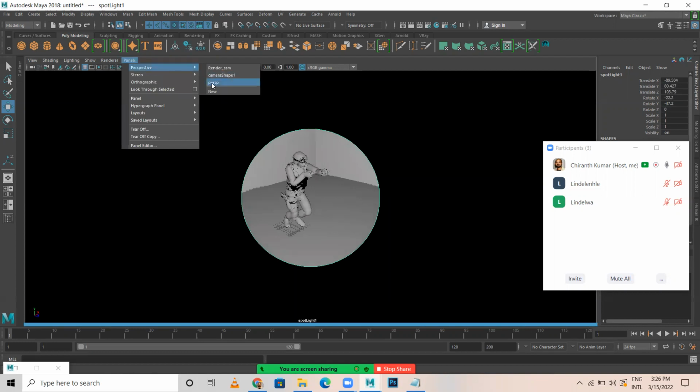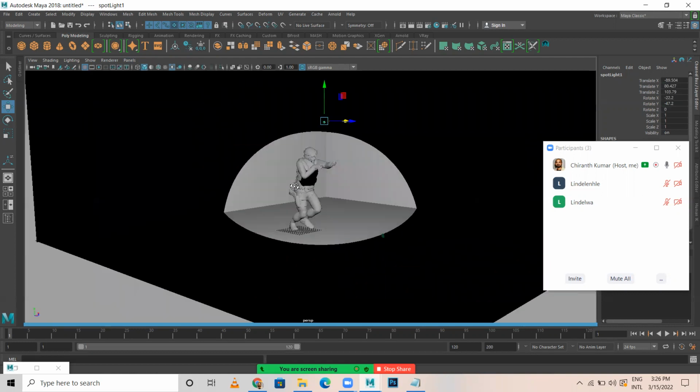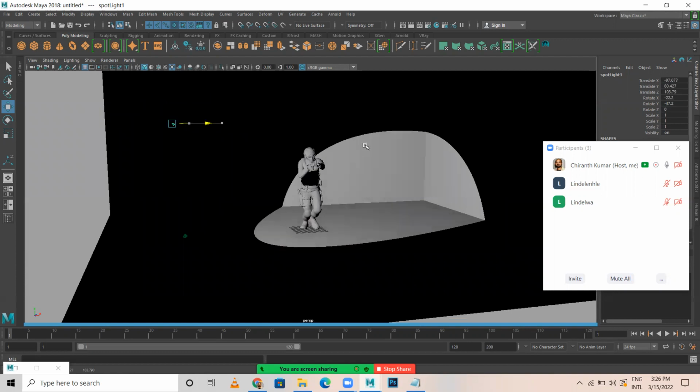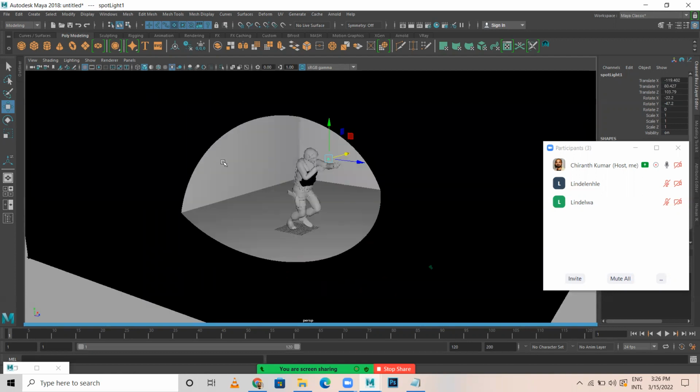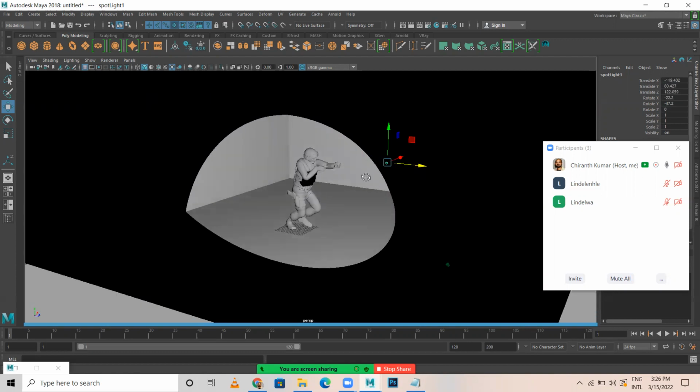Now, if I go back to perspective, you can see light up to here only. You move, the light is getting moved like this. Things are working something like this.